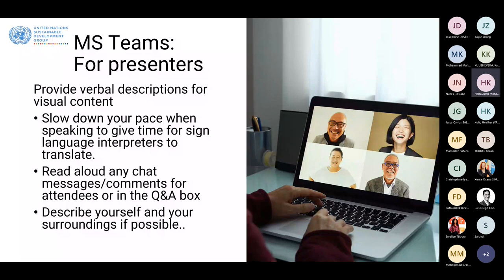It will be very helpful for the presenter to read aloud any chat messages or comments that are sent from the meeting attendees, because if there are screen reader users, it is very distracting for them. They normally would set the screen reader to mute the Teams notification, so that they would be able to hear the presenter and not hear both the presenter and the screen reader at the same time, because this might be very distracting for them. So it's very helpful for the presenters to read aloud any incoming messages.